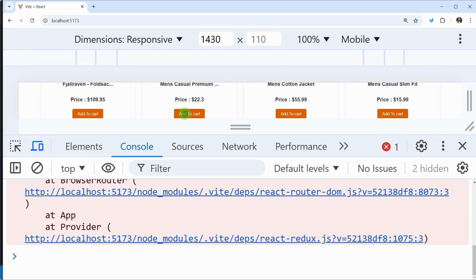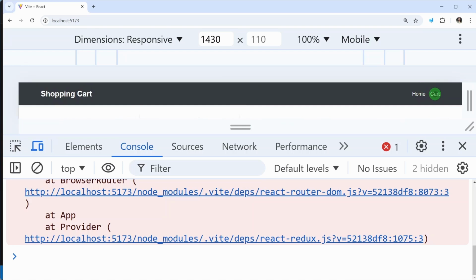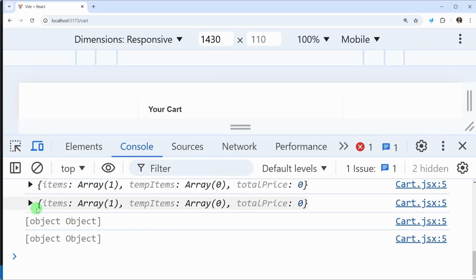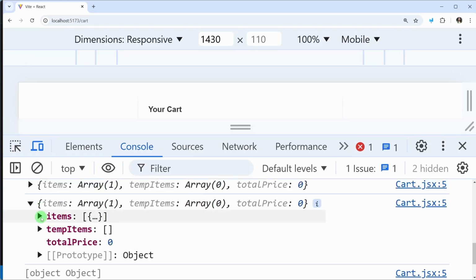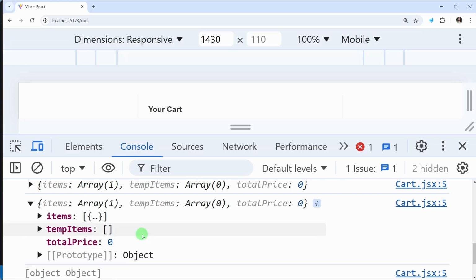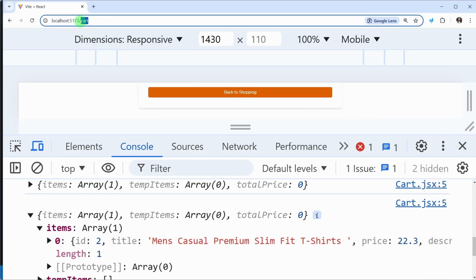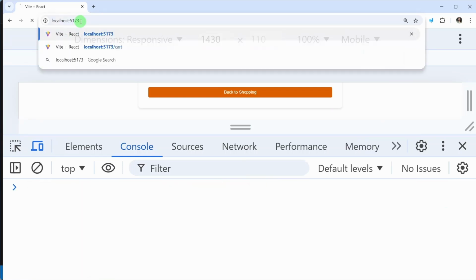Now for this, I'm just going to click on add to cart. After clicking on this add to cart button, now I will click on this cart. You can see now inside these items, I have that ID. I have the title. So basically, I have the entire product detail. I hope you understood this. Now I will come back.